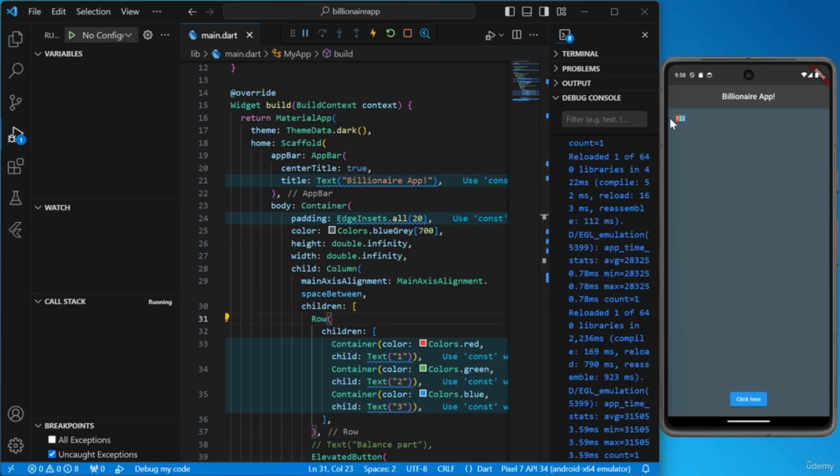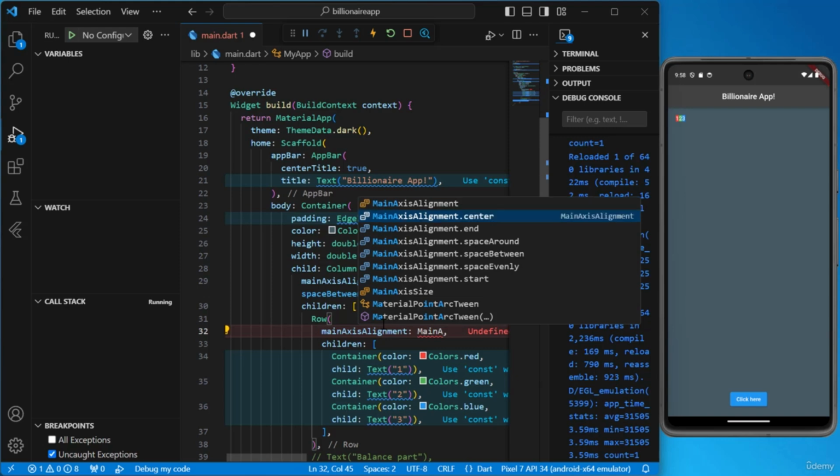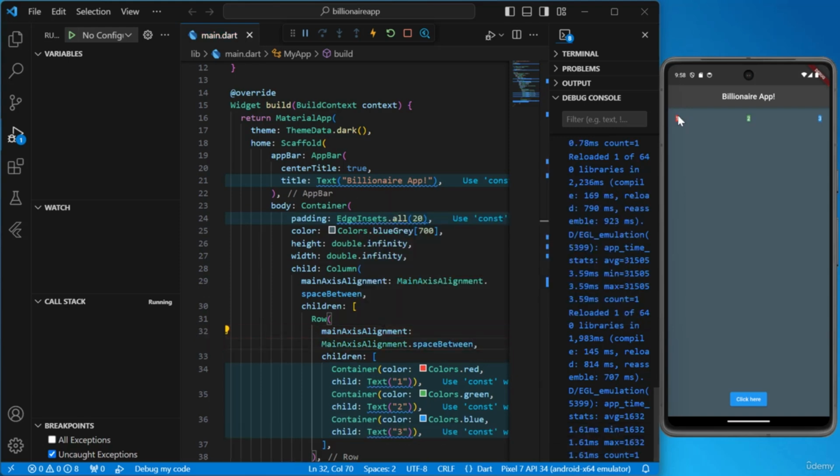Now let's provide some spacing between them. Let's use the space between. So mainAxisAlignment equals MainAxisAlignment.spaceBetween. Alright. So here you can see that the row is occupying the full width of our screen, but the contents that are inside of this row are only occupying a fixed space, meaning that they are only occupying the width of the text widget.